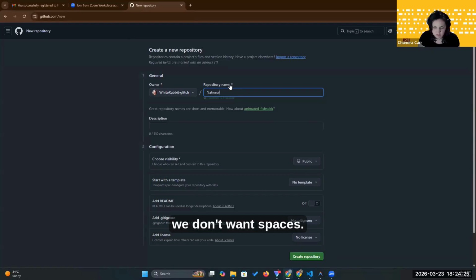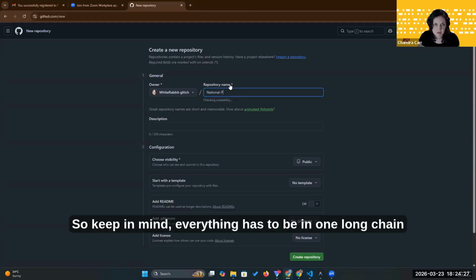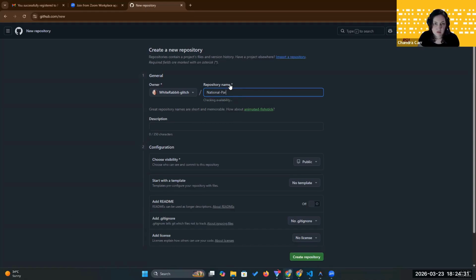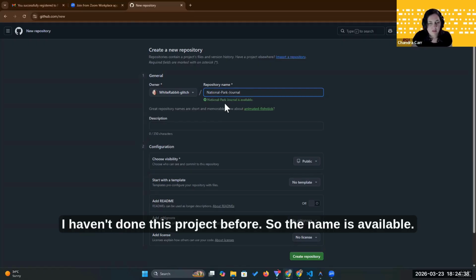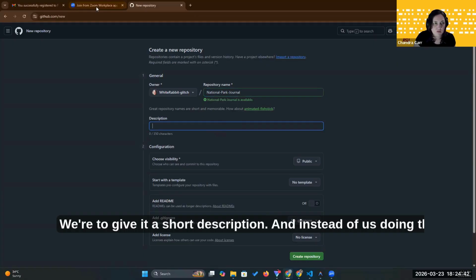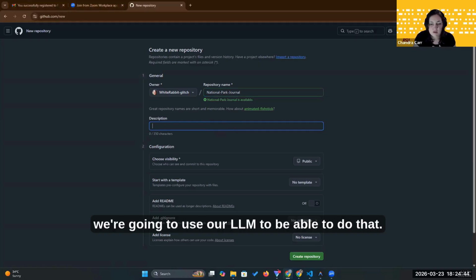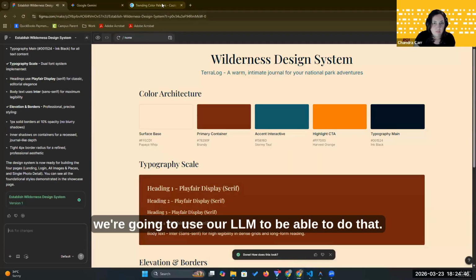oops, and we don't want spaces. So keep in mind, everything has to be in one long chain. And try to be creative with your names. I haven't done this project before, so the name is available. We're going to give it a short description. And instead of us doing that, we're going to use our LLM to be able to do that.